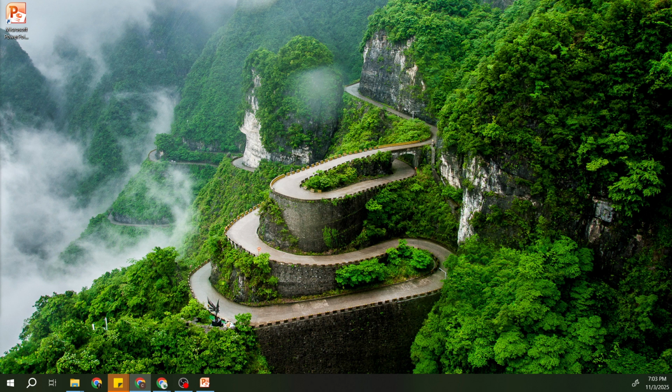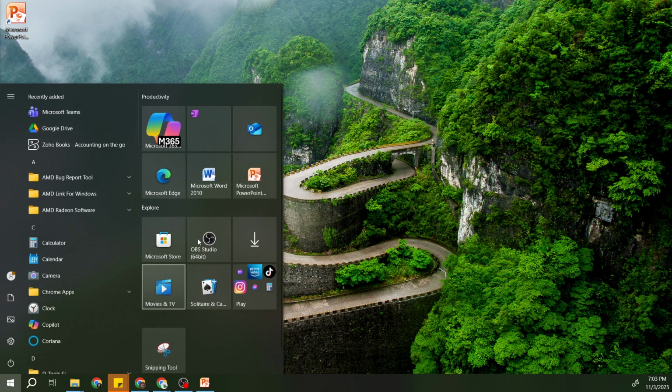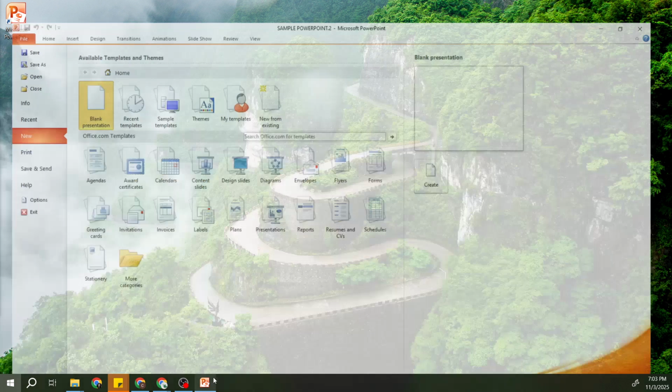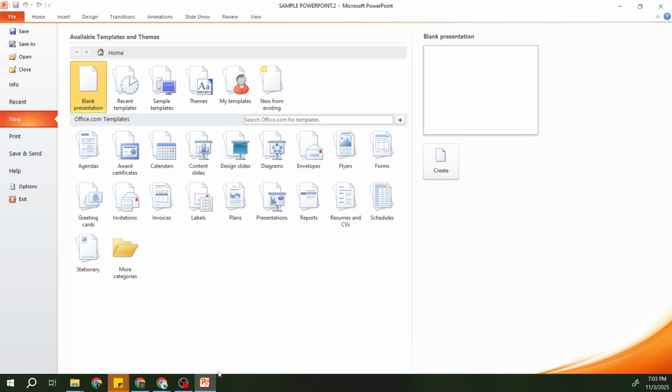Let's jump right in. First, you'll want to find the Windows icon, usually located at the bottom left side of your screen. Give that a click. This will bring up the Start menu, and from here, you can launch Microsoft PowerPoint. It should be listed among your programs, possibly in the recently used list, or you might need to scroll to find it. Once PowerPoint opens, it's time to locate the presentation you want to duplicate.